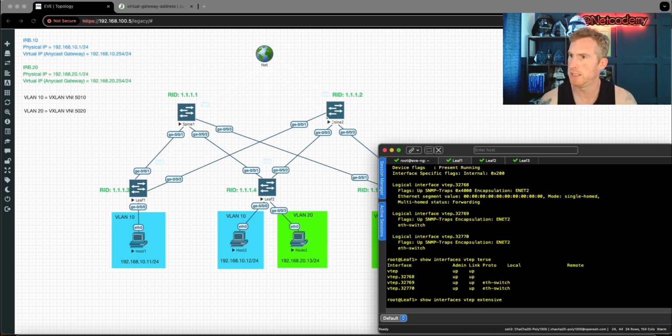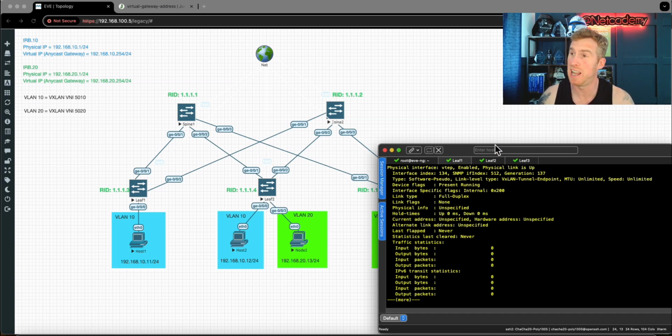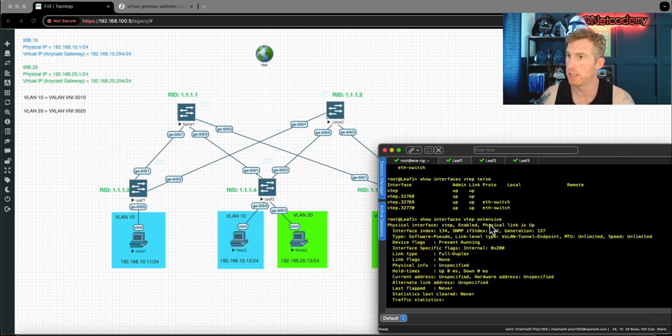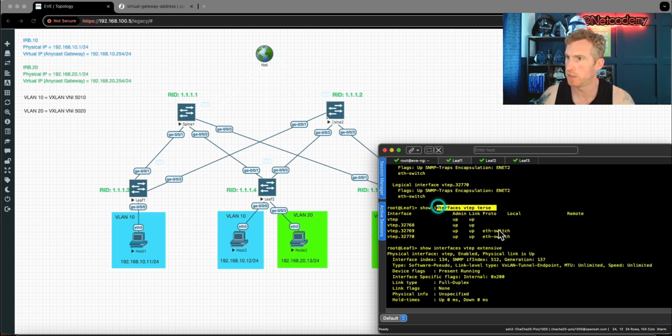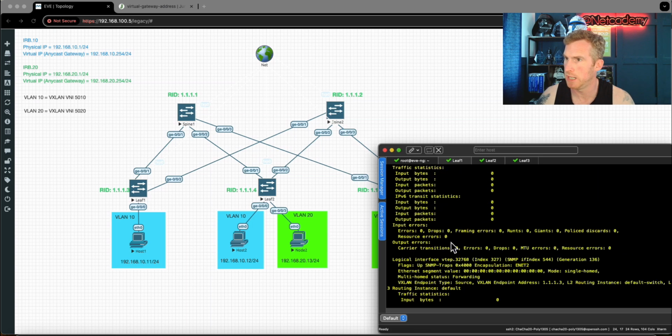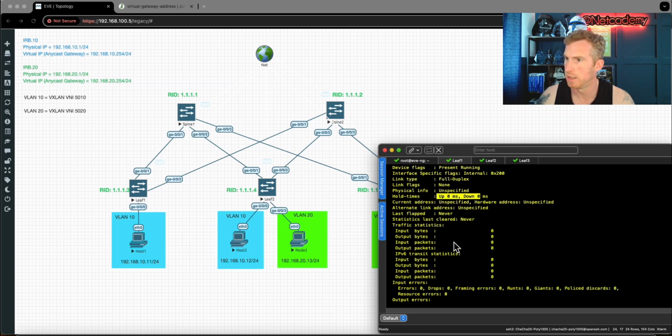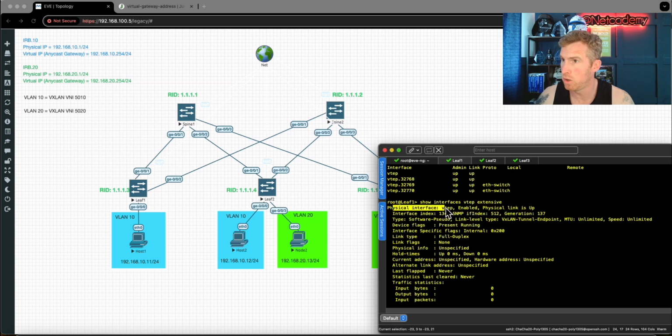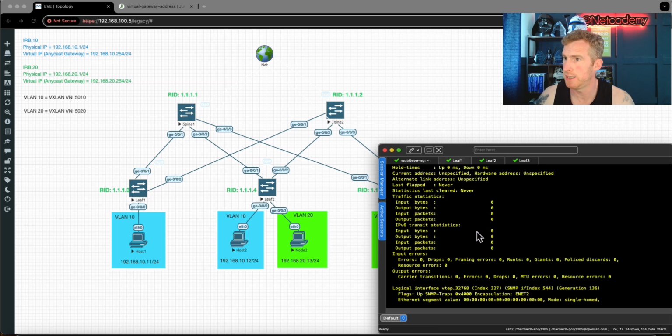But you can also, let's just compare this to show interfaces VTEP extensive. Now we're going to get a lot more output. Just look at all of this. So here's the previous command here. We could see the VTEP tunnel link is up, the MTU is unlimited, the speed is unlimited. We're using VxLAN tunnel endpoints as encapsulation. Of course, we obviously know that. There's been no hold times up or down. We can also see the amount of input and output bytes. But this is for the physical interface for that particular VTEP.